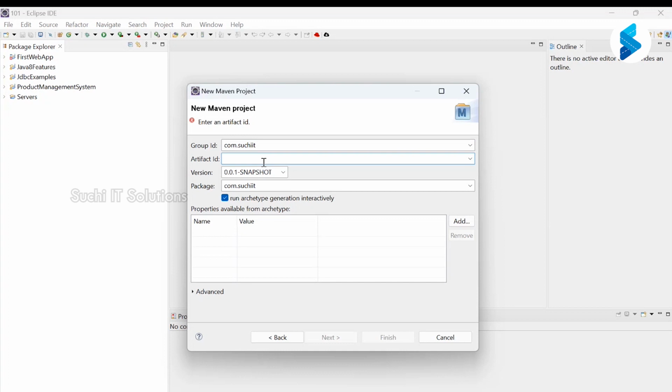Artifact ID. What is artifact ID? You can give the application name here. So I'm giving first web I did. Now I'll do second web. Got it? Right. Second web application. We are trying to design a static application, madam. I'm not doing anything great here. Finish.